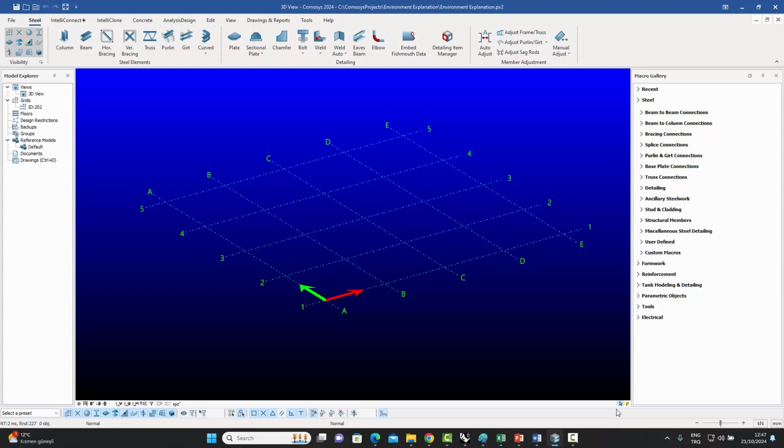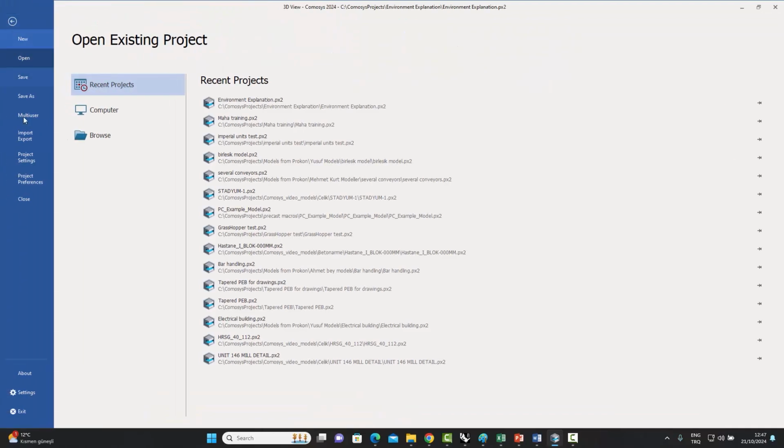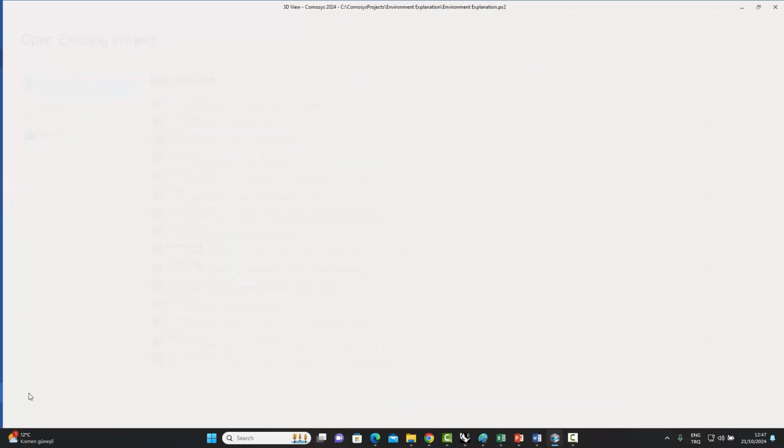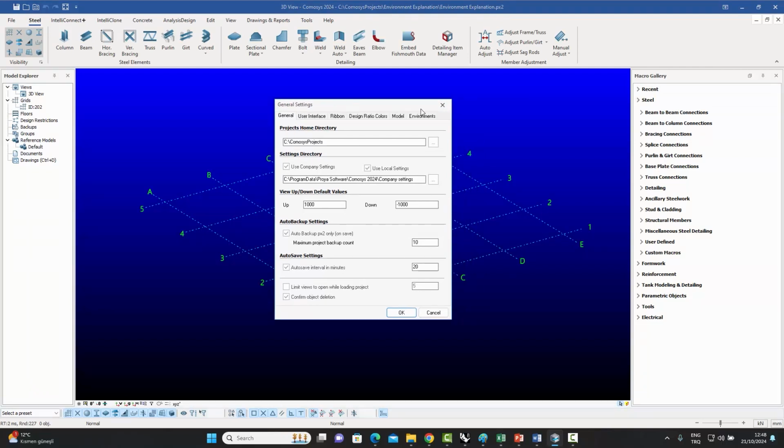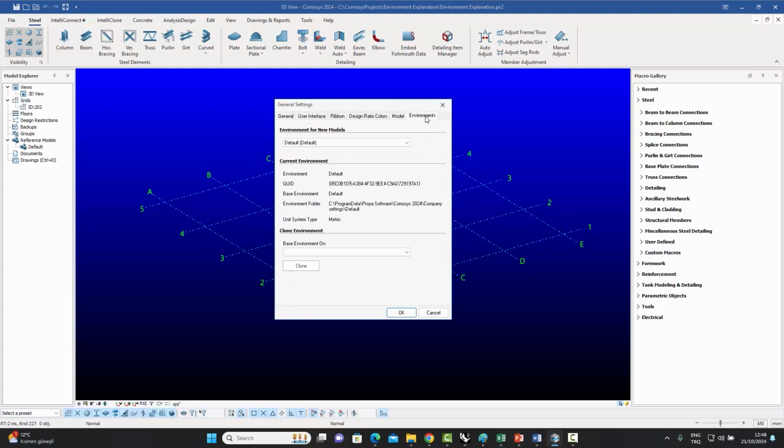Now let's see those directories from the user interface. If I go to my file menu and come down to the settings, these general settings open up. On the right hand side, I have this tab called environments. Inside the environments, you have the environments for new models. What this means is that any new model you make will be based on the environment you choose from here. And what do you get from here?